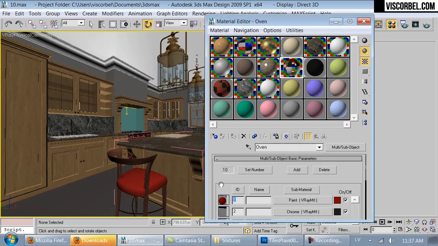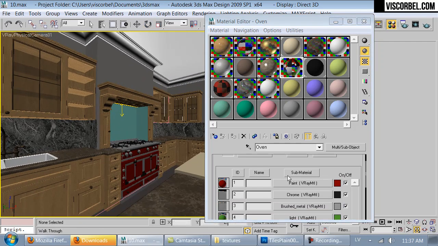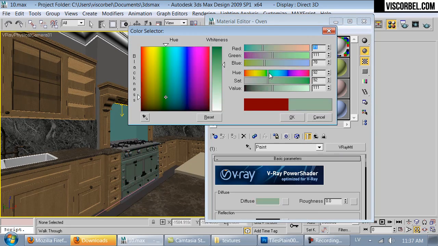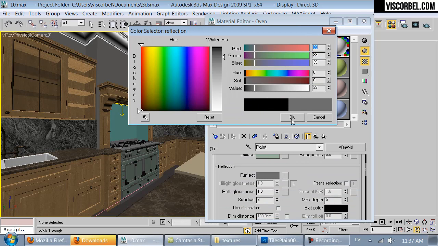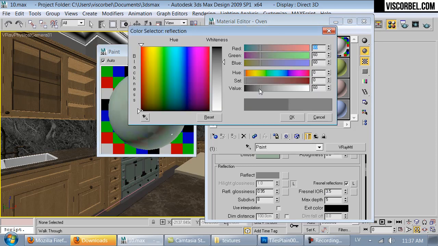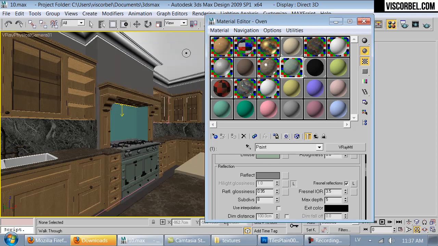Next is the oven material. And let's change the paint color first. Let's try something, maybe something like this. With some light reflections. Blur them to 0.95, enable Fresnel. Let's set it at 3.5. And let's leave it like that.